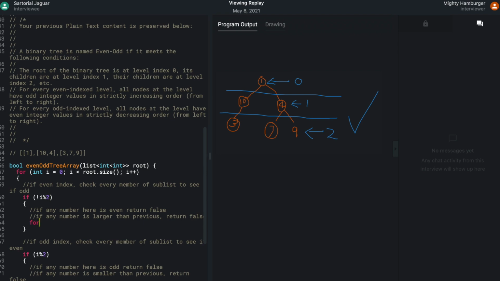Are you able to code it then? Yes, I am. I like to type out all the pseudocode first, as much pseudocode as I can. Yeah, that's very good. You should be doing that. Good to know. So I'm going to have int j in this case, since i's taken, equals 0.